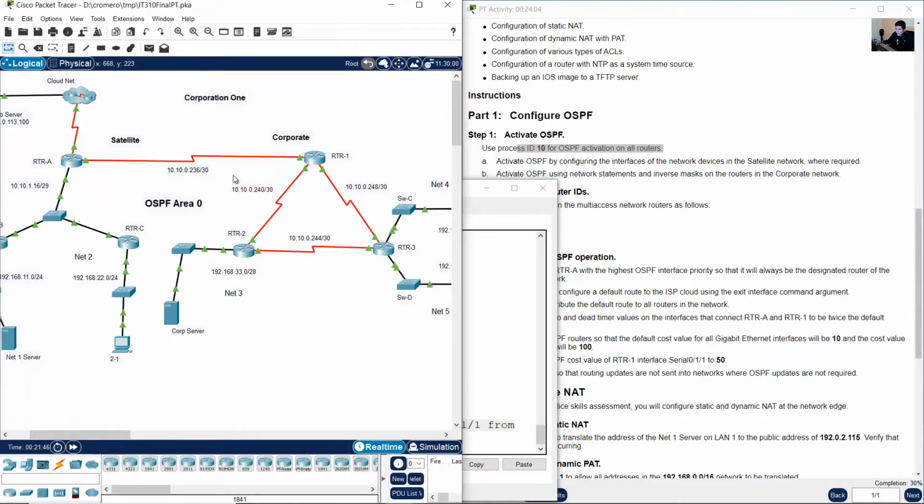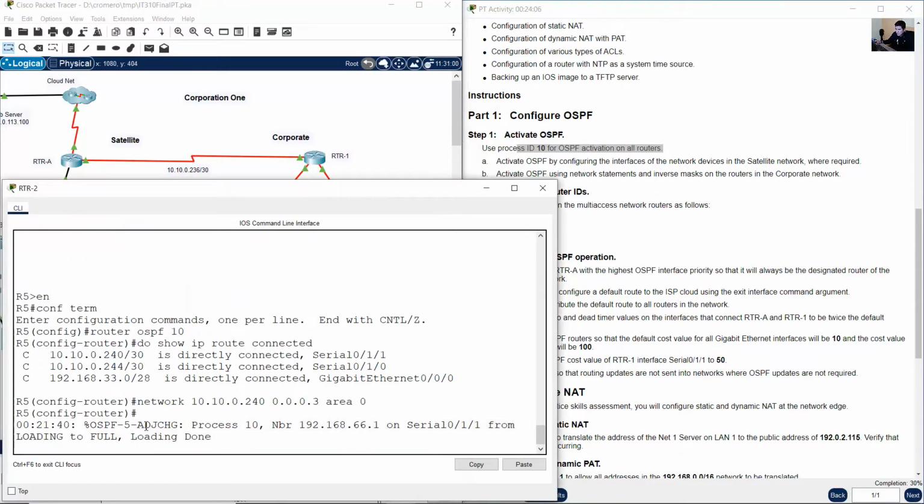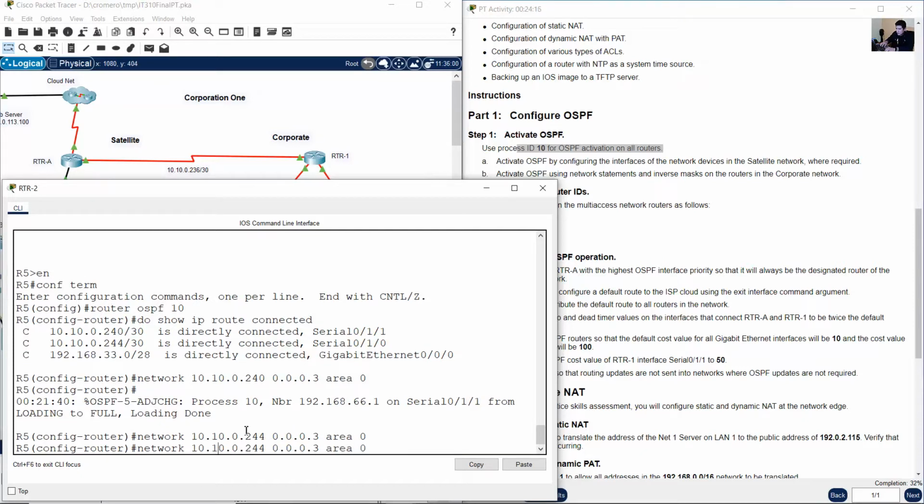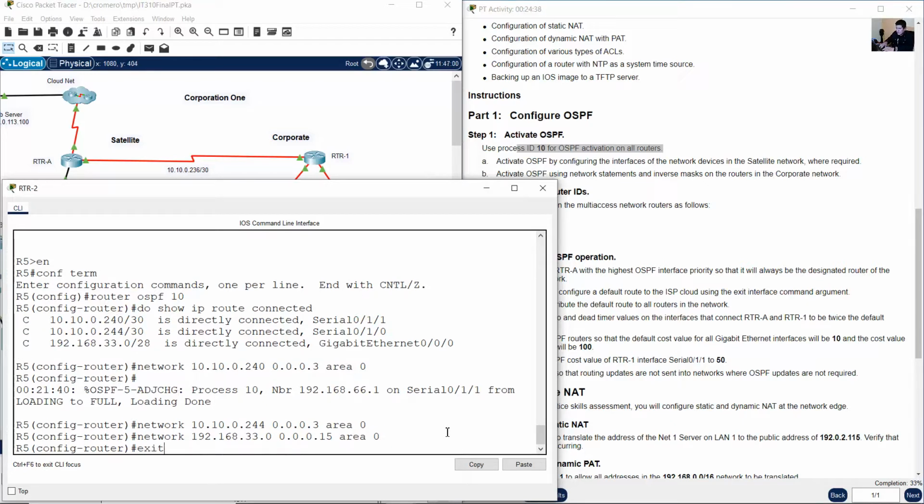The neighbor adjacency here is on network 240, and the next is 244, same wildcard, area 0. And network 192.168.33.0, the wildcard for /28 is 0.0.0.15, area 0. Enter. That's it.